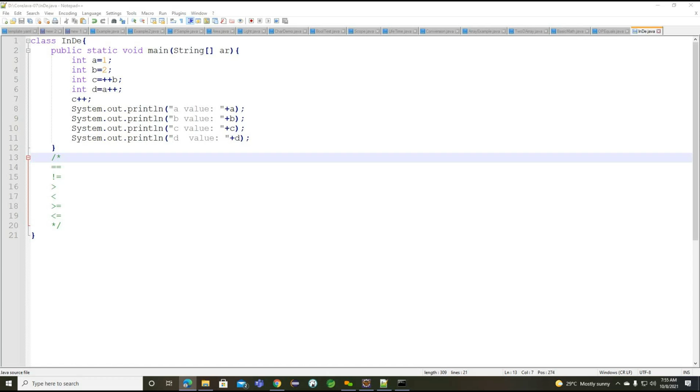Every relational operator will give you a Boolean output, either true or false. Let's see how we can write a simple example. How can we write this particular simple example?